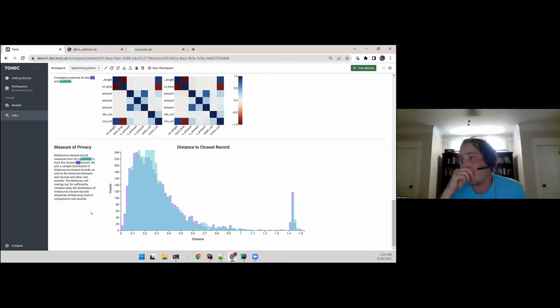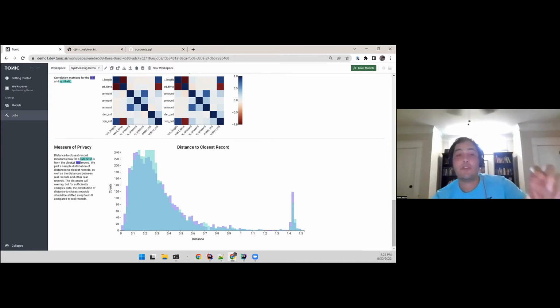In a bad situation, what you would see is a turquoise distribution with a very high bar at 0, meaning a lot of your synthetic records are actually identical to your real records. And really, your generative model for generating synthetic rows is just regurgitating real rows, which is not what you want to see. That would be a sign of bad privacy.